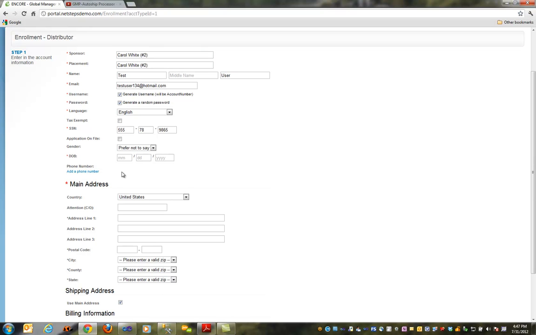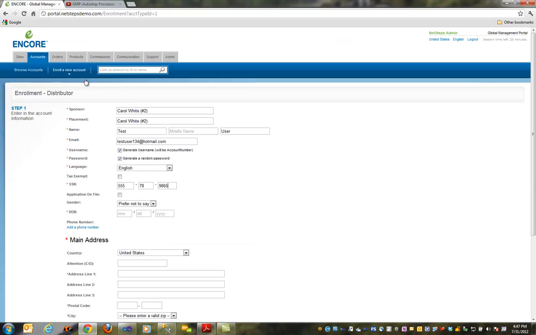This will verify uniqueness. The application on file typically is reserved for when our client requires a paper application to be sent in as well. And so as a Global Management Portal user, you may or may not be able to check this. If you're putting into the system faxed in enrollments, then of course you would have the application on file already. If you're doing it over the phone, then you would not, and this may or may not even be important to our clients based on their business rules. Gender, of course.